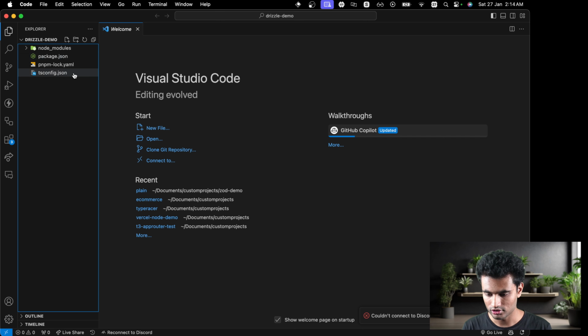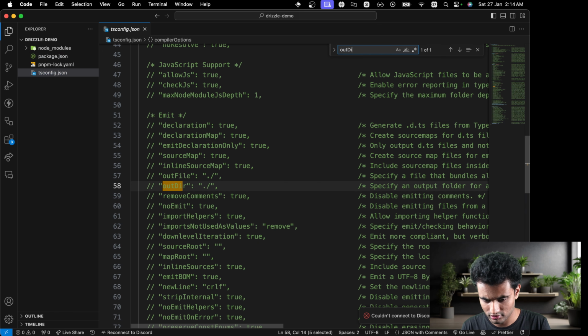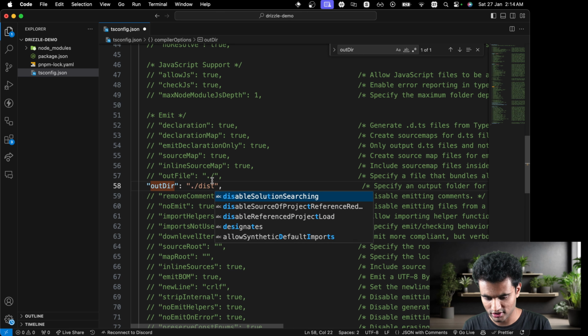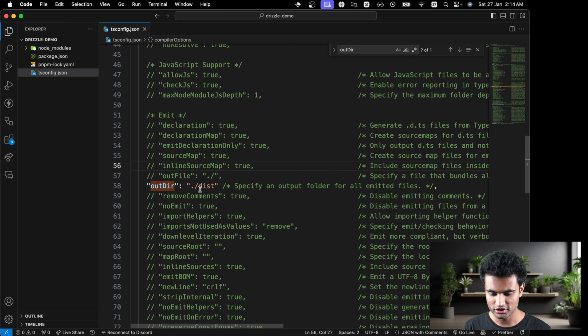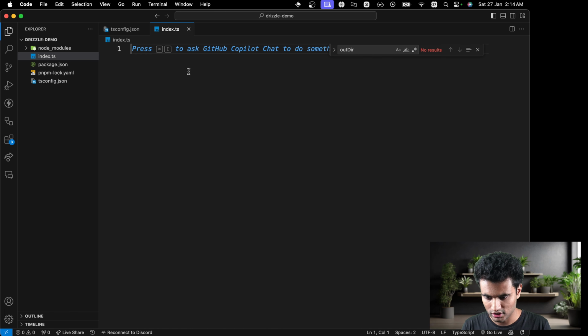So let's go into tsconfig.json first and let's search for our out directory. I want to uncomment this and make it dist, so that whenever this transpiles into JavaScript, it goes into a dist directory and not here itself. Now let's create a new index.ts file, and now we need to start installing the packages for Express.